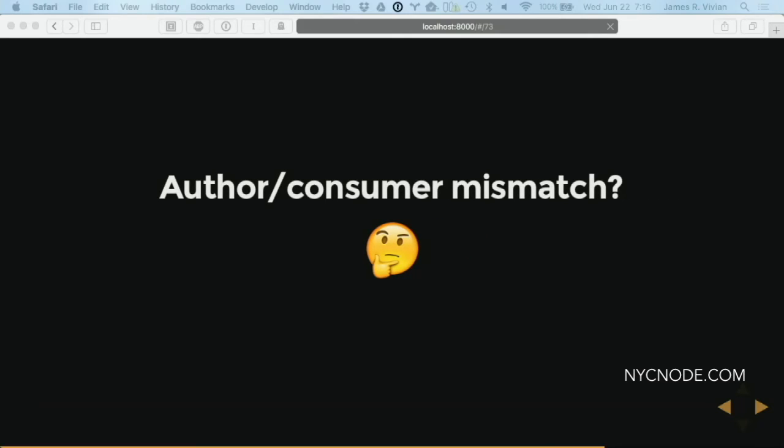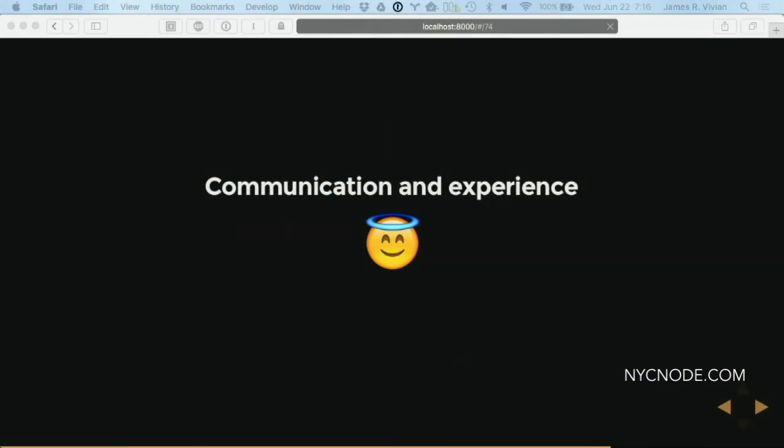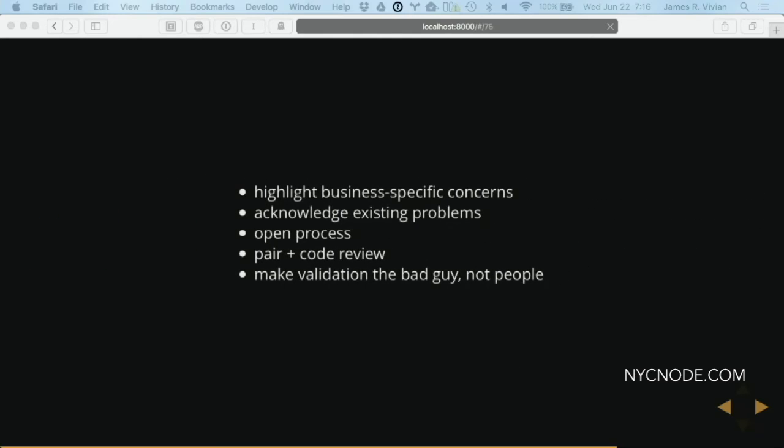So, our mismatch between author and consumer. Authors care about their app, just like you care about your code, not so much about the docs. Your consumers do care about your docs and your clients. So how do you fix this? With some communication and expertise. Some ways to do this that we found helpful are highlighting some business-specific concerns. So talking to people about what problems you're actually trying to solve internally in your company and how this technology does it.